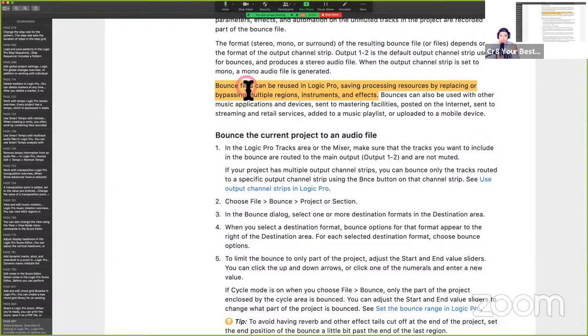And they're not saying bounce to audio, like bouncing the region within the session. They're saying you could bounce this and reuse it. Why? Because it's going to save processing resources by replacing or bypassing multiple regions. So you could bypass a plugin, and that is ultimately going to save CPU resources. Same goes for instruments, same goes for effects.